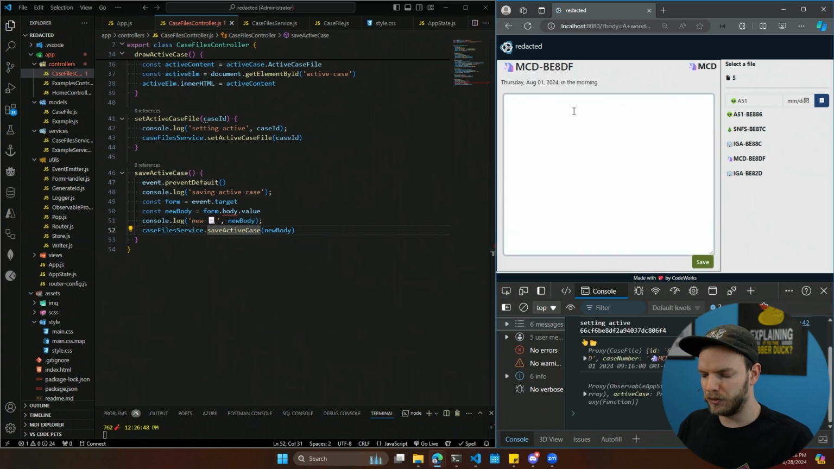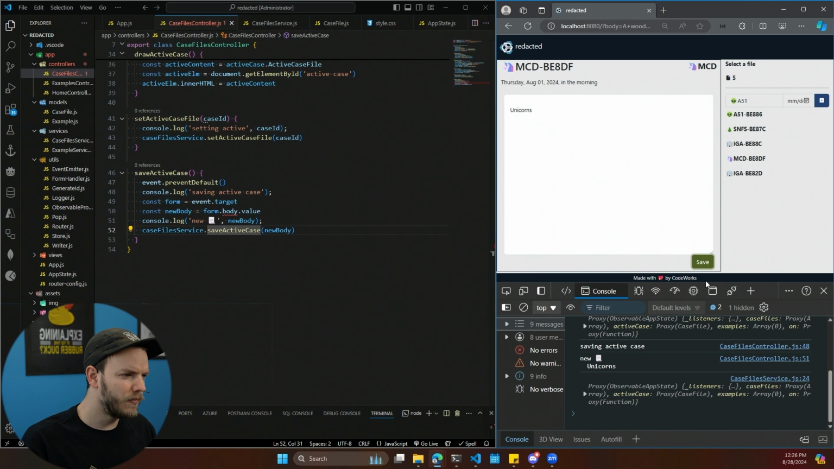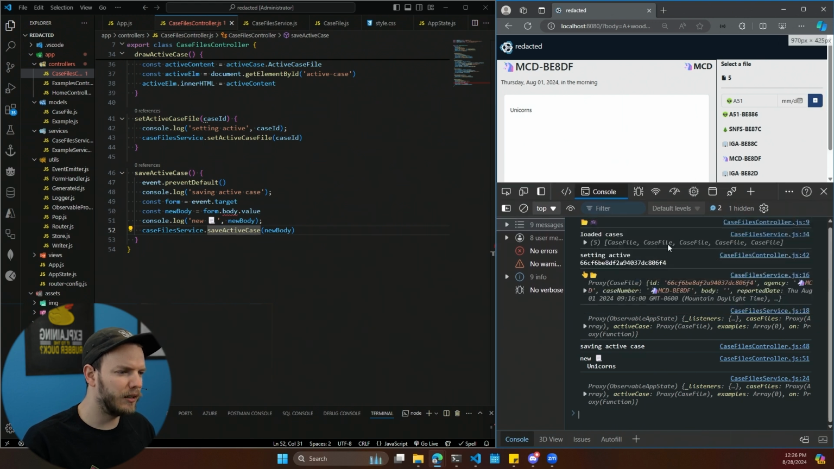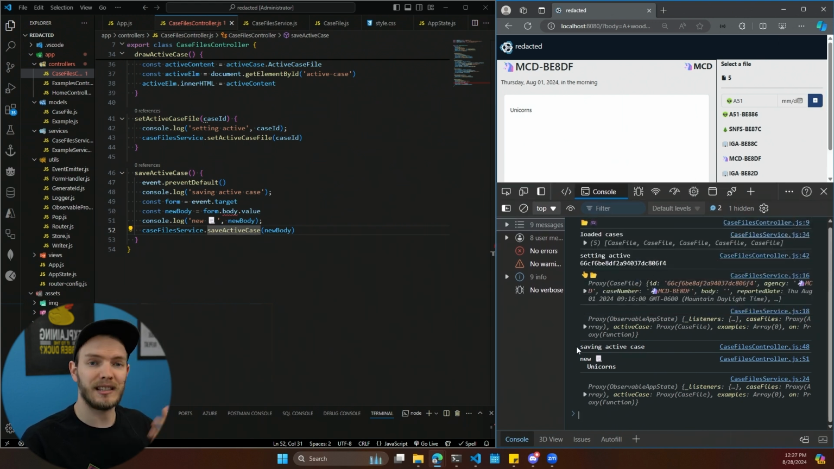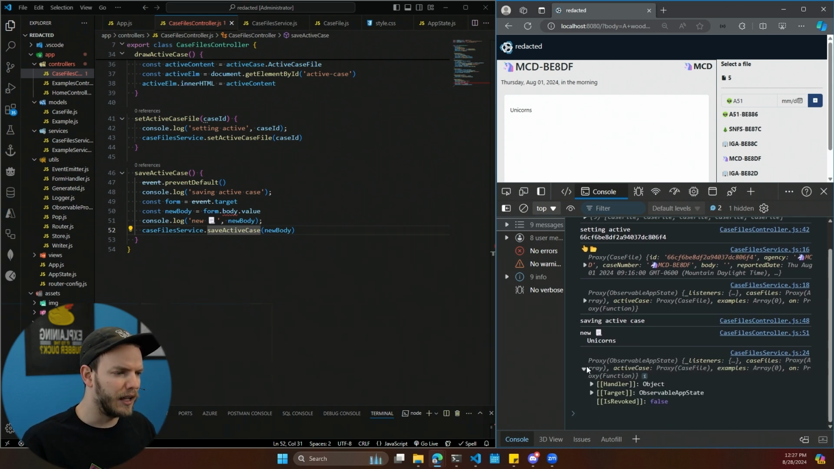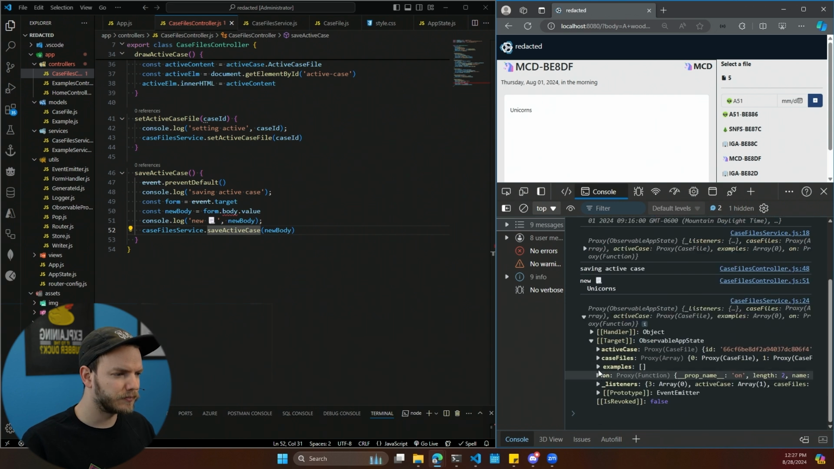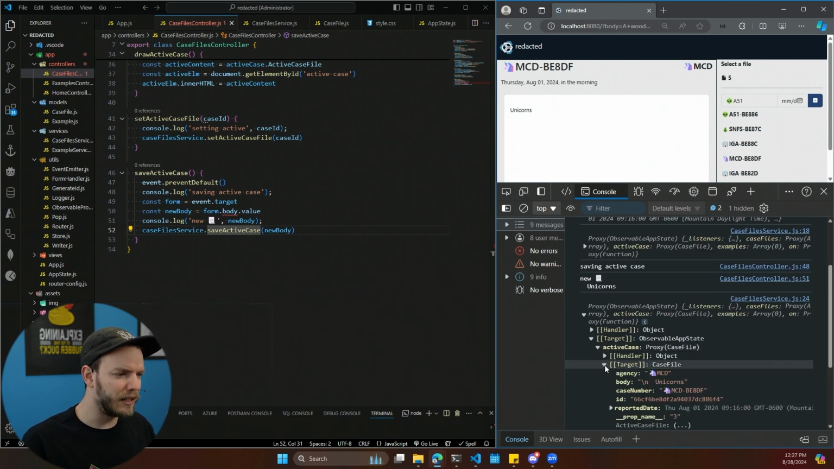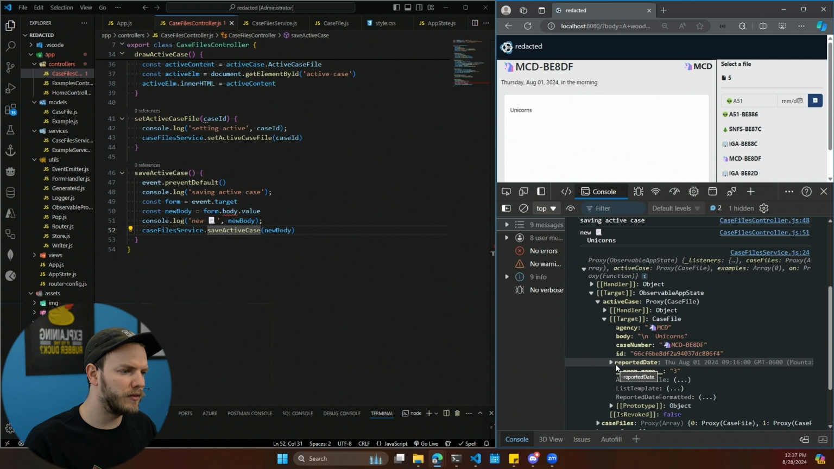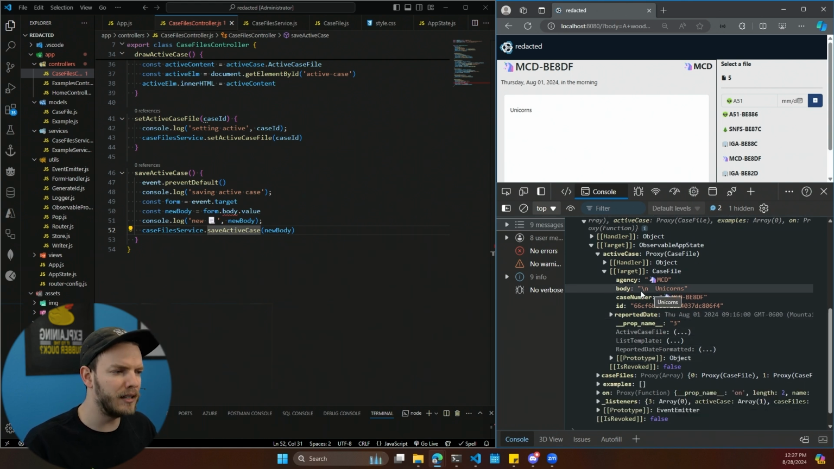let's go here. We'll just type in unicorns, and then I'll open my console here so we get a little bit more information. Saving the active case, so that thing has been set aside in our app state, new unicorns. If I go and look at my app state, I look at my active case, I have to go in through some targets and stuff like that, but we can see the body has been updated to unicorns. Sweet, that's exactly what I typed in.